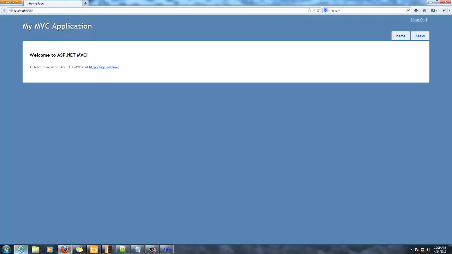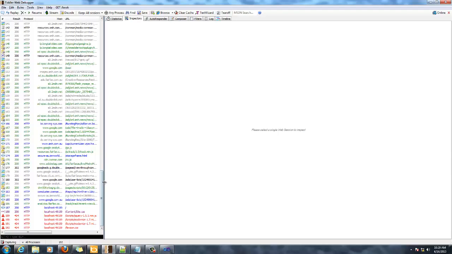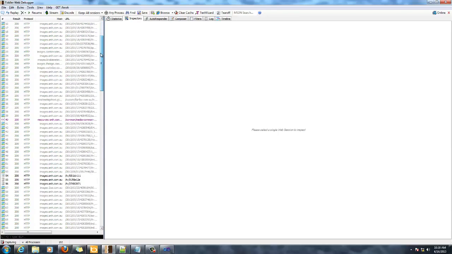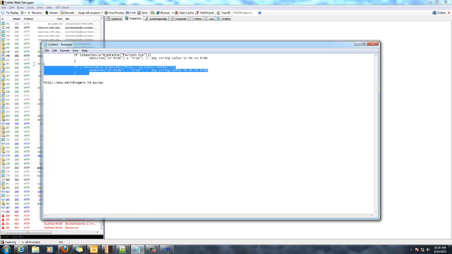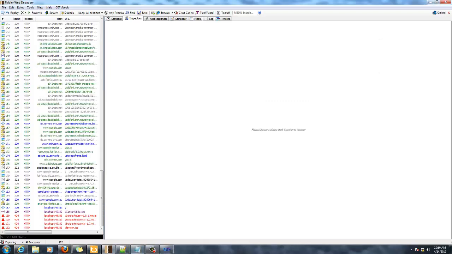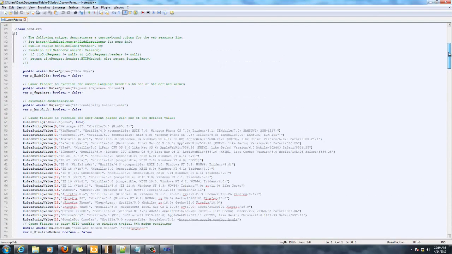So I'll just quickly show you over here. I've got the Sydney Morning Herald website up, and if I look at Fiddler, you can see that there's a whole lot of traffic from the Sydney Morning Herald website, and then down here we've got our localhost. We want to confine that so that we don't see all of this white noise or colored noise, if you will.